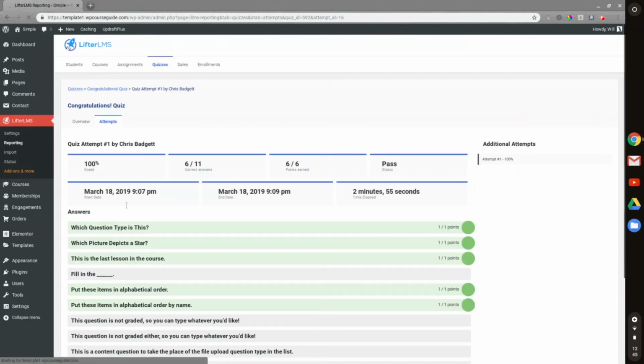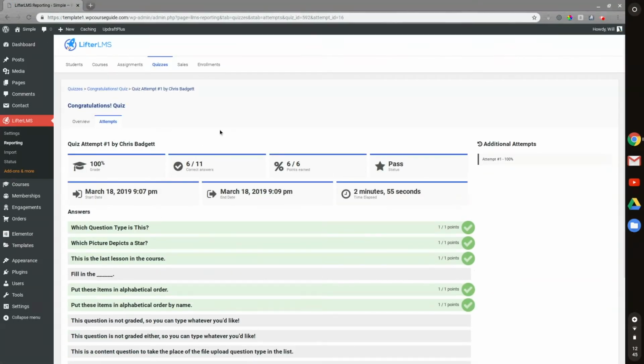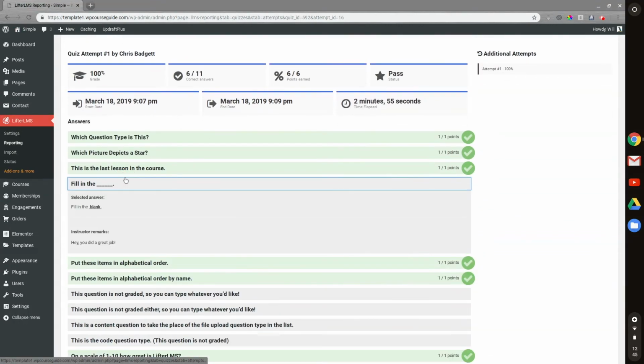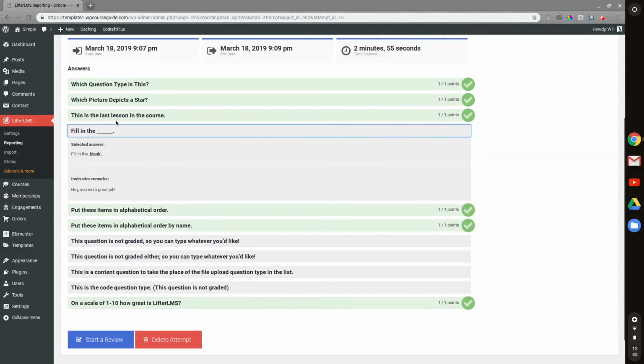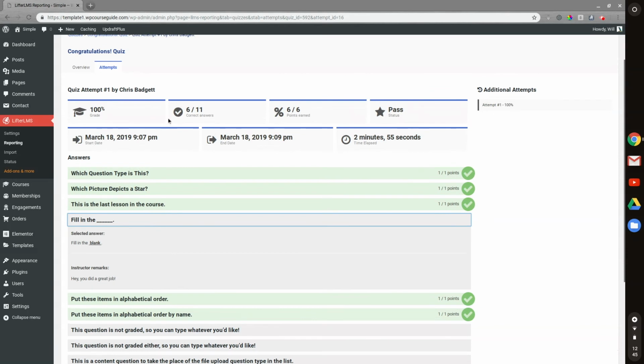And now what the student can do is when they're in their LifterLMS account there on the front end, they'll be able to see that feedback from the instructor right there. Hey, you did a great job. So that's an overview on the LifterLMS reporting. And that about wraps up the LifterLMS quiz system.